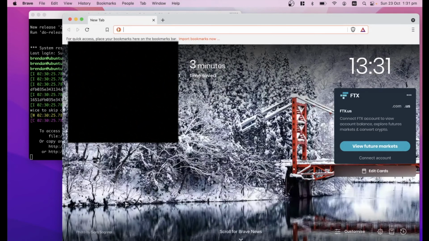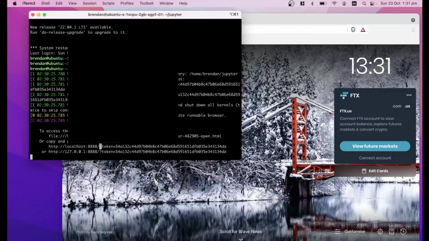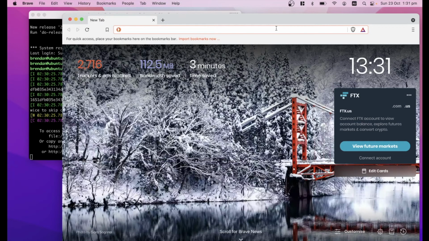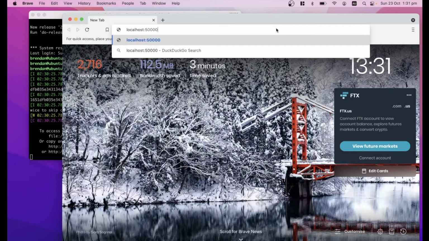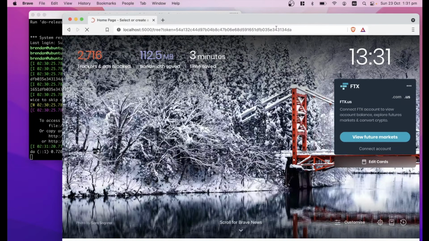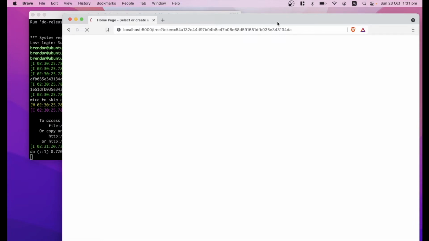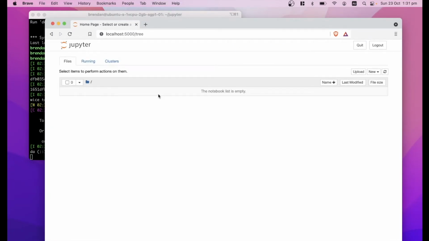So just using Brave here, I can copy the token in the URL, but using the port that I've mapped, so it's 5000 with the token, and it will allow me to connect to the notebook on the server.